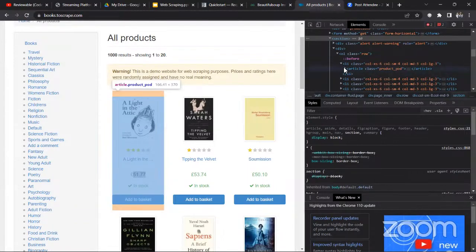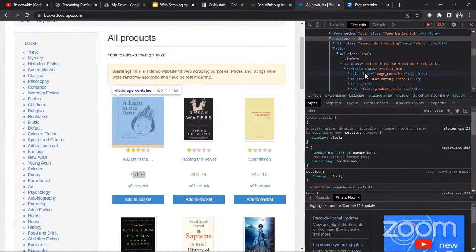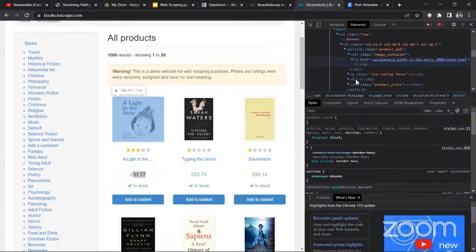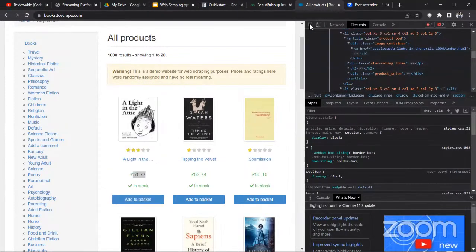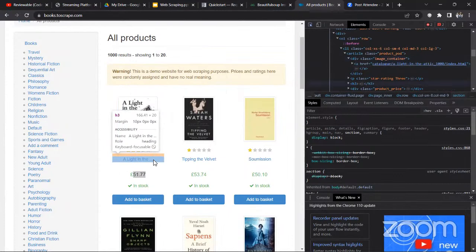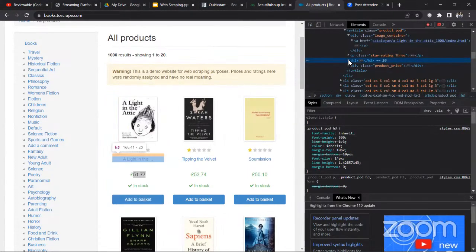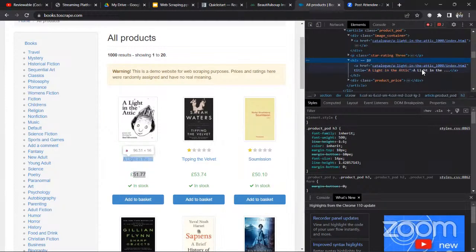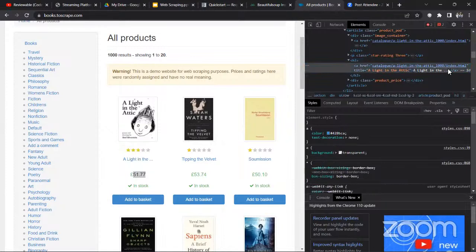There's this article class. Inside this div we have the image, which we can get from the a tag. Similarly, if we want the name, it is inside an h3 tag. The name shows as "A Light in the...", but the whole name is present in this a tag's title, A Light in the Attic. So we know where the name is, we know where the price is.